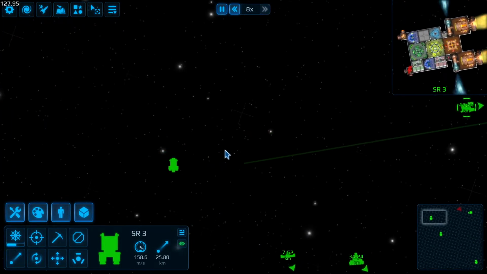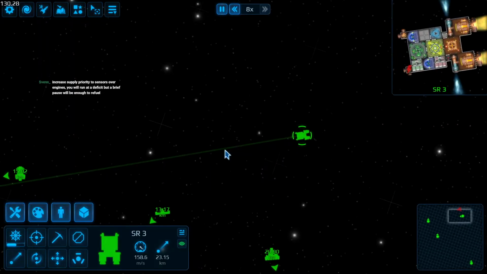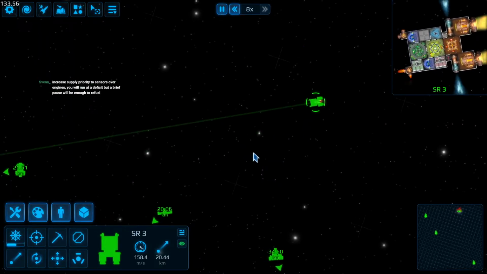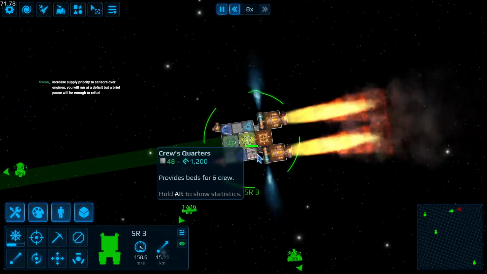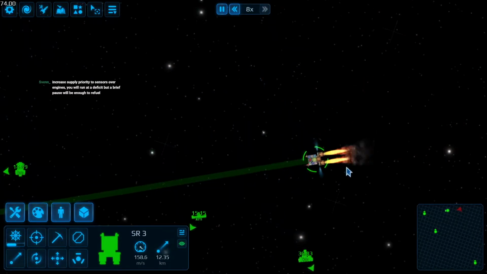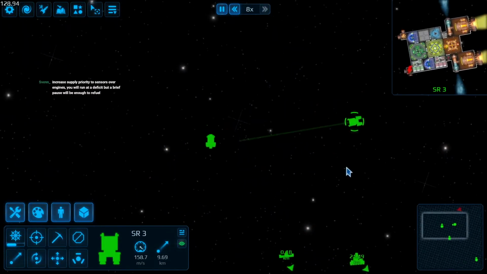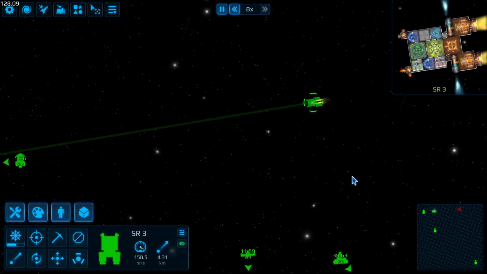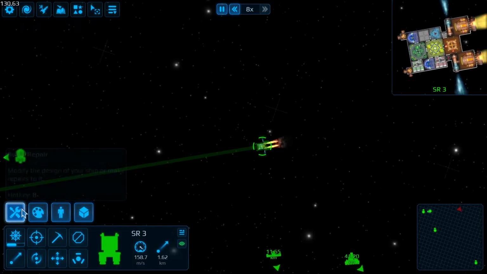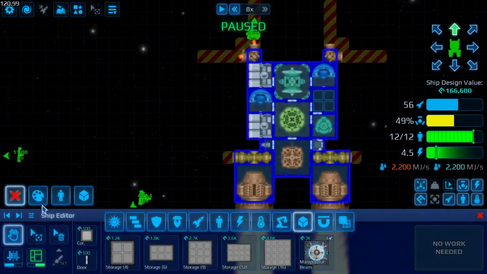All right. Sven underscore says increase supply priority to sensors over engines. You will run at a deficit, but a brief pause will be enough to refuel. Yeah, but we're not going to be constantly moving like this. Did it play it twice? Let's go TTS, lock in.